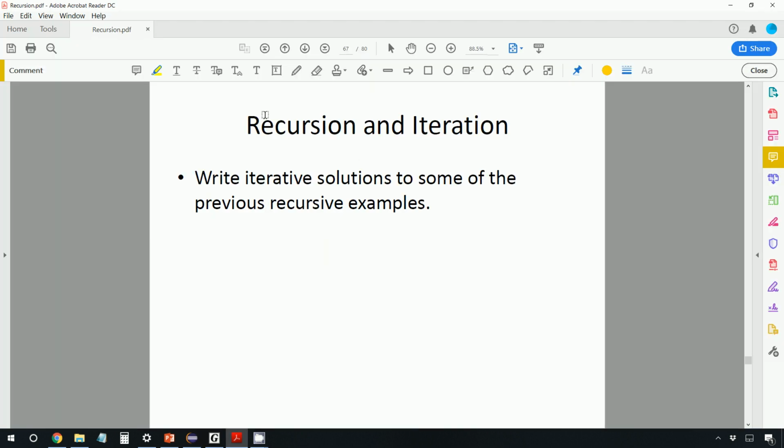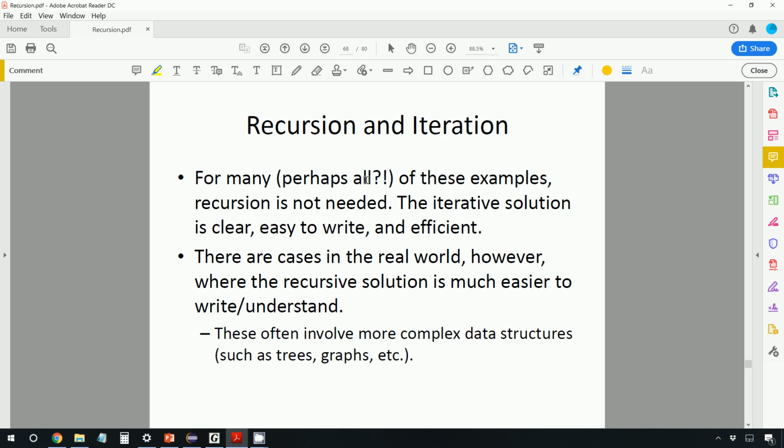So I would say most of the examples, probably all of the examples that we've looked at so far, recursion isn't really needed. The iterative solution is pretty clear, it's easy to write, it's efficient. There really wouldn't be a real reason to use recursion. And this is one of the things that makes recursion very difficult to learn, because usually all of the examples that we look at with recursion, they could be easily done with iteration. So it kind of leaves you thinking, what is the point of this? Why am I learning recursion if all of these problems can be just as easily solved with iteration?